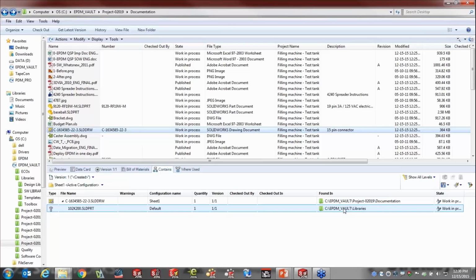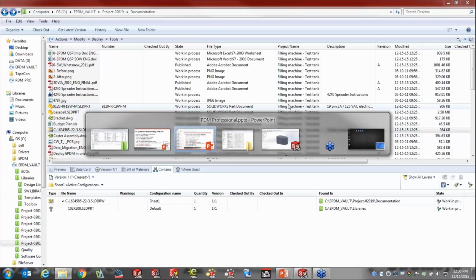It's the number one function for the PDM system as it relates to SOLIDWORKS users. All right.